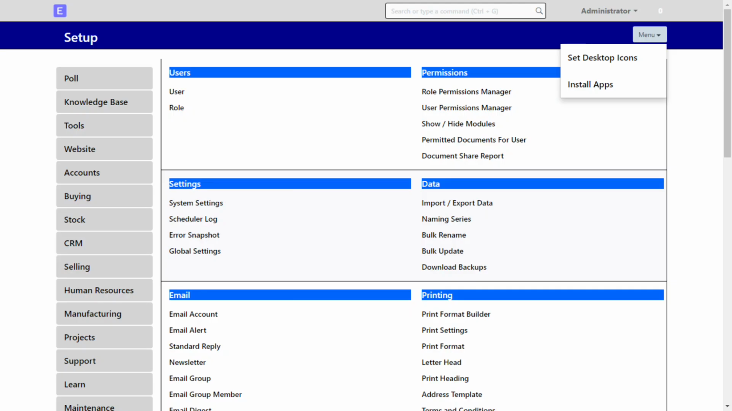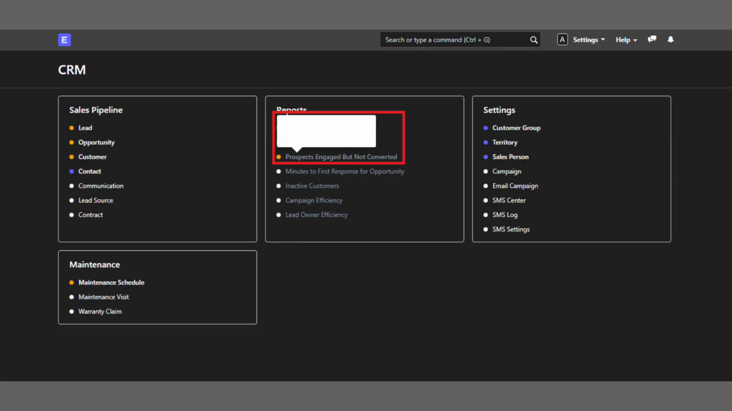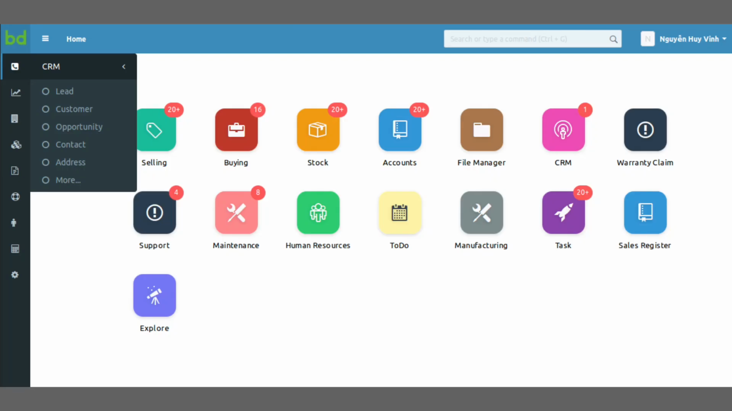ERPNext will begin setting up your site with a default theme. Just wait for the setup to finish. Next, choose your language, region, and currency. Click Next, complete your account setup, and enter your organization name, affiliation, chart of accounts, and any other details needed. This completes your initial system configuration.